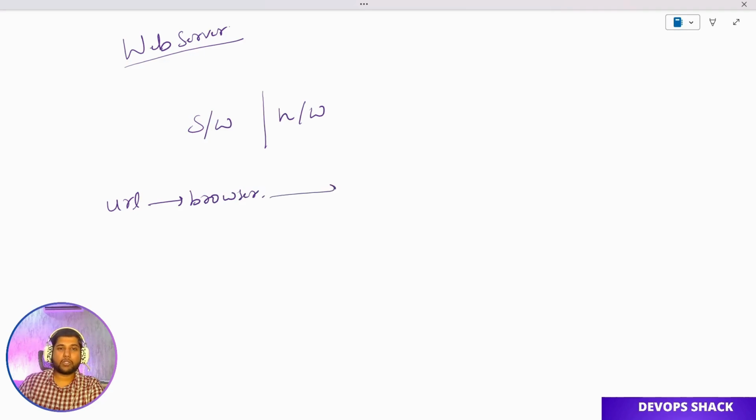This browser is going to forward that request to the web server. Okay, and then the web server is going to find the page that we have requested. It could be HTML, CSS based pages. It's going to find that, bring it, and serve it back to us via the browser. That is a web server.